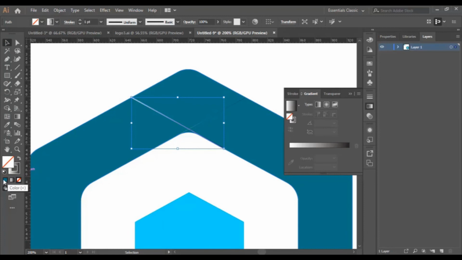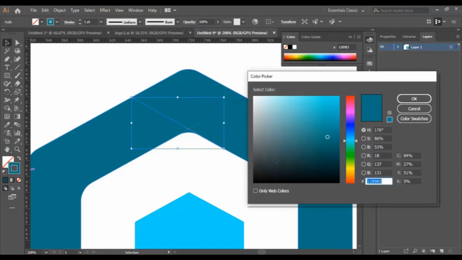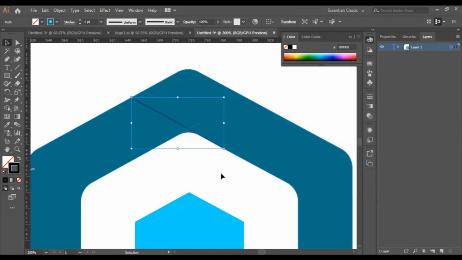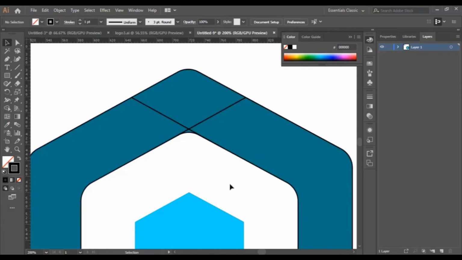Now I'm gonna swap the stroke. I only activate the stroke like this. I make it in black. I click here again. I swap the fill with the stroke. And I make it in black again. I select the whole shape like this. Perfect.